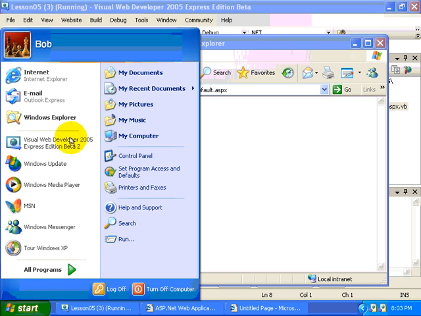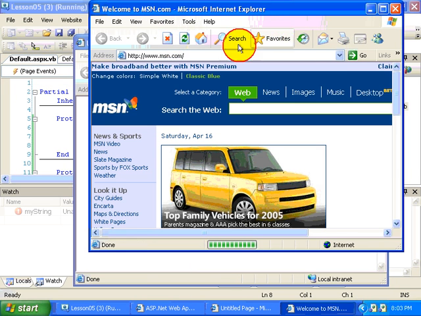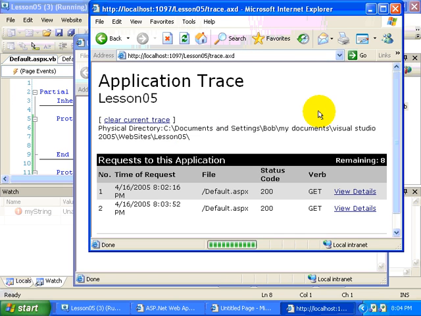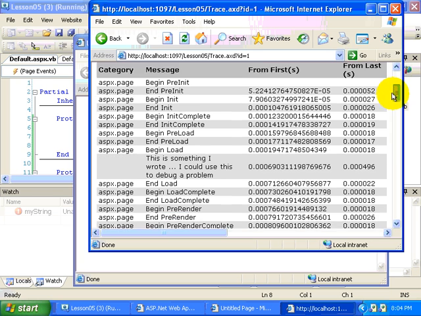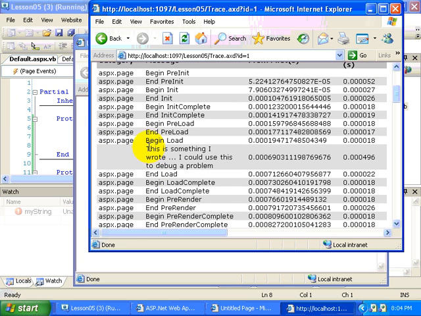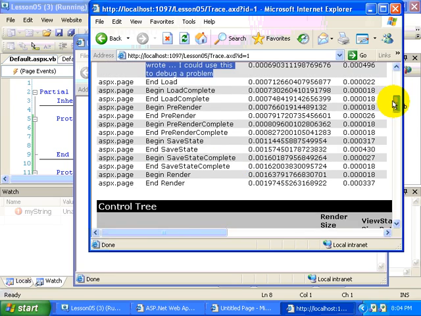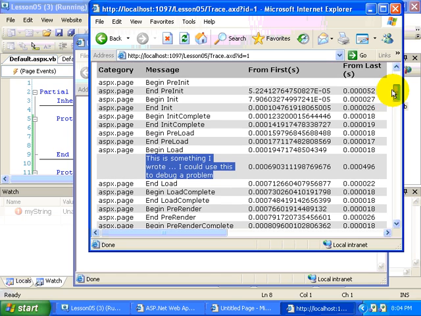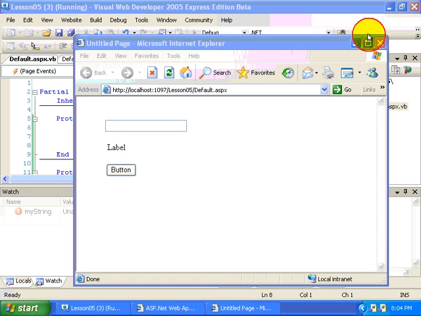And now that I've run that page once, let's go to our trace.axd and pick the most recent one. And here I should see, between the begin load and the end load, this is something I wrote. I could use this to debug a problem. That was the string that I wrote out. So I can write out messages and put any kind of values in here that help me debug or keep track of how well or how poorly my applications are performing, where they're running into problems, and so forth. Okay.